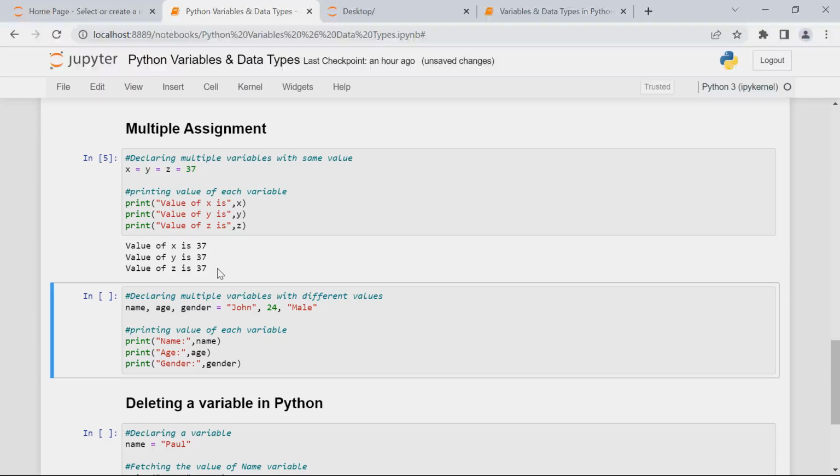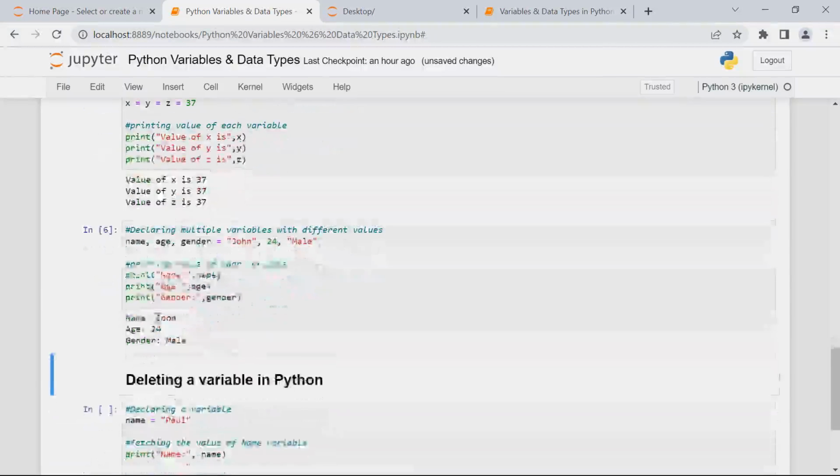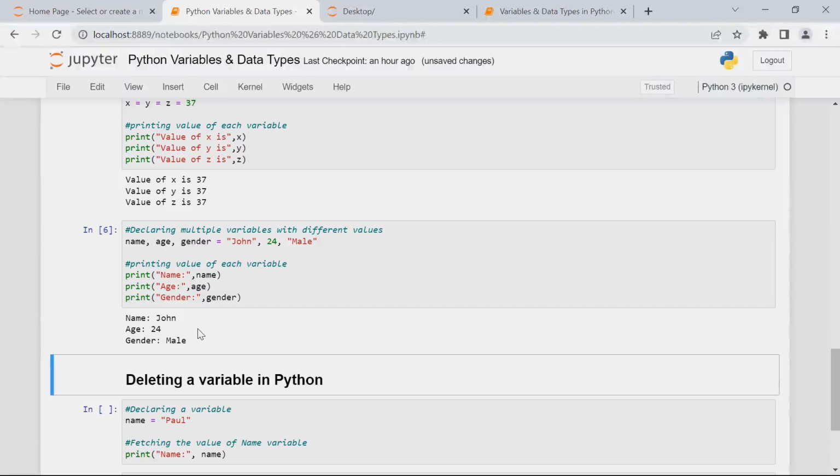Now just like assigning the same value to multiple variables, Python also allows us to declare multiple variables with different values in the same line of code. So here we can see an example where we declare age, name and gender variables, but this time we put commas in between them, and after the equal to operator we are assigning three different values to them. So the value John will be assigned to the name variable, 24 will be assigned to age, and male will be assigned to gender. Now if we try to print out these values using the print function, we can easily see that these values were assigned to the specific variables.